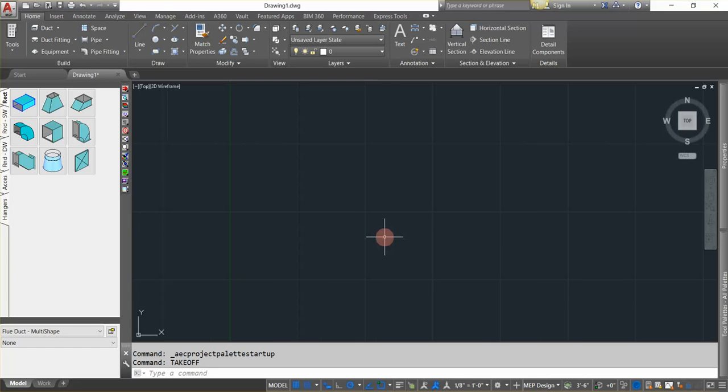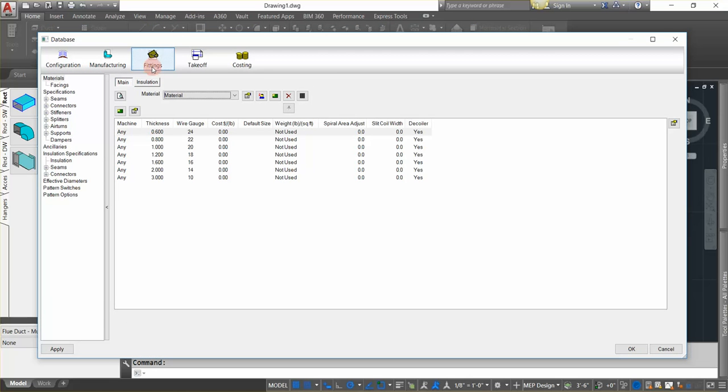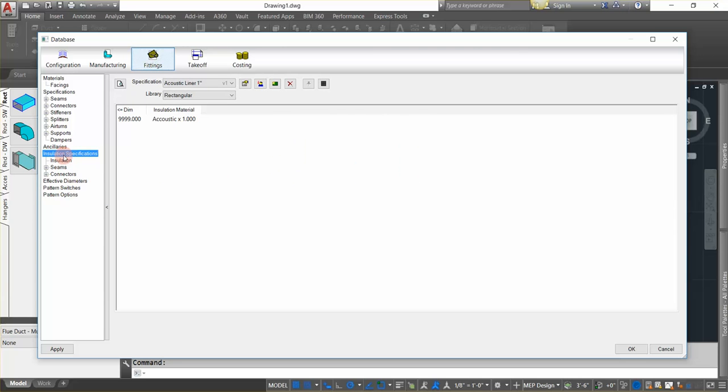For this portion of the database, we will actually go into the main database settings, which is just the little book icon here. And once it launches, we'll go into our fittings area. Then we're taking a look at insulation specifications. So this is going to be applicable for ductwork as well. It's the exact same process, building these additional ones inside of there. We can go ahead and get those set up.